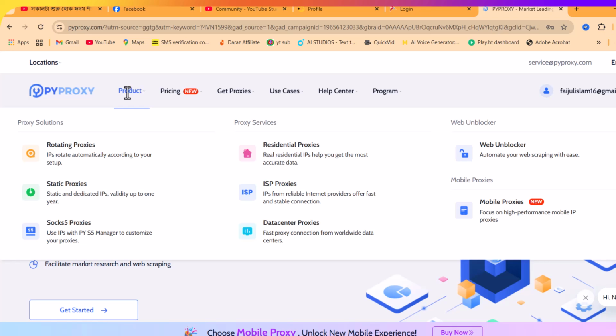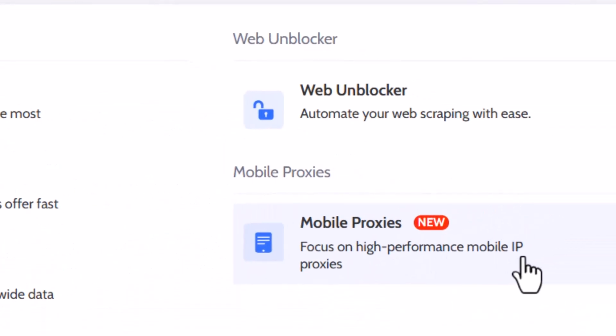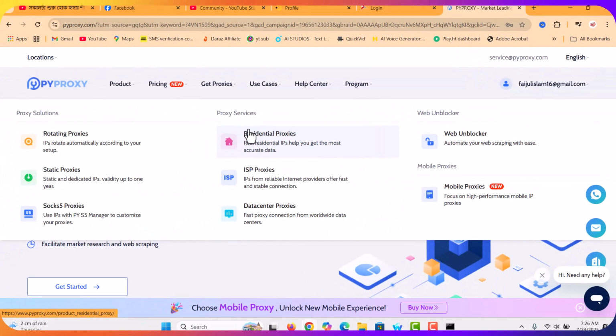They offer rotating proxies, static proxies, SOCKS proxies, residential proxies, ISP proxies and data center proxies. On the site you will see web unblocker and mobile proxies, which are specially optimized. Mobile proxies deliver top performance. It also says here high performance mobile ISP. However, the price is a little bit higher for mobile proxies, but you can use them for any task, any kind of purpose.